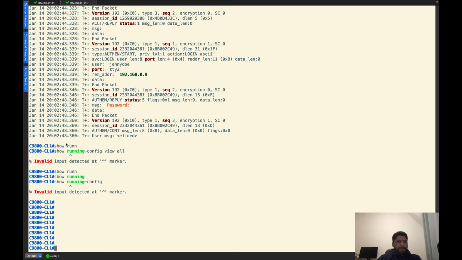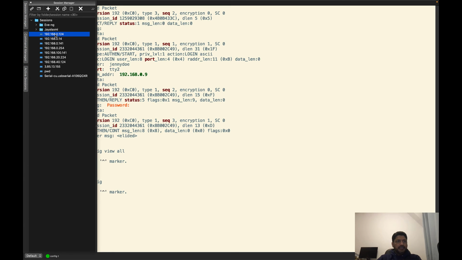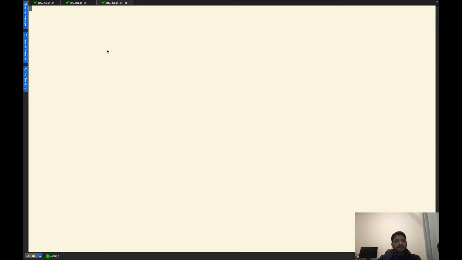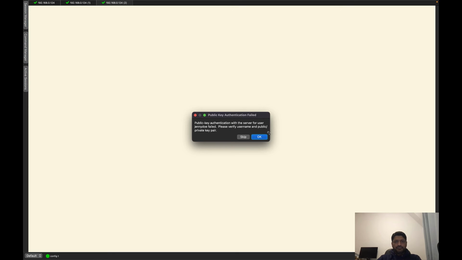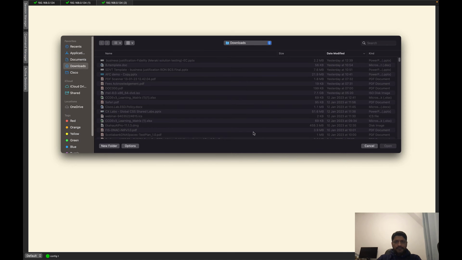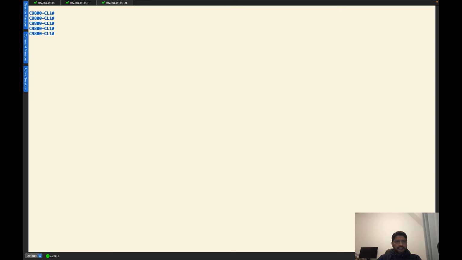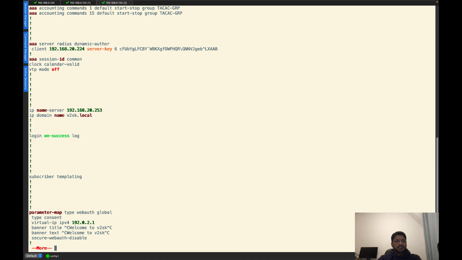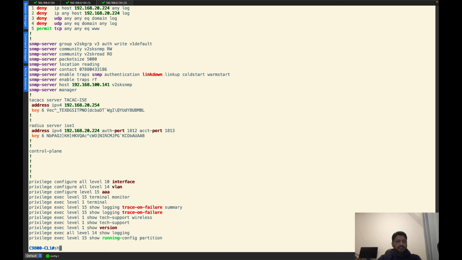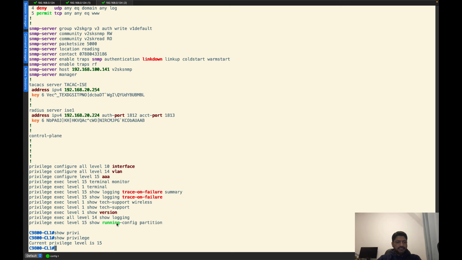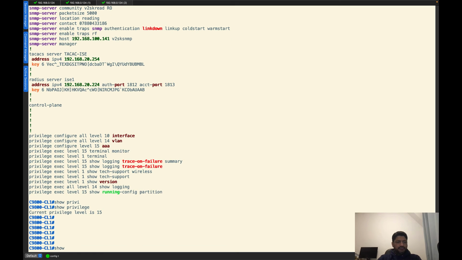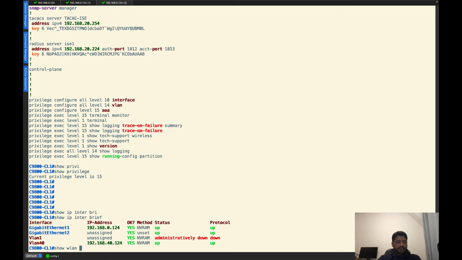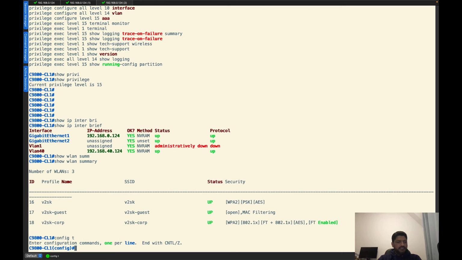Now let me log in with the admin user who has privilege level 15 and execute show run there. So it's John Doe. I'm already in. Show run. Yes, I'm able to get in, so I'm getting the output of show run. And what's my privilege level? Yes, it is current privilege level 15. So I'm good here. What else do I need to check? Show IP interface brief, show WLAN summary, config T, all good.